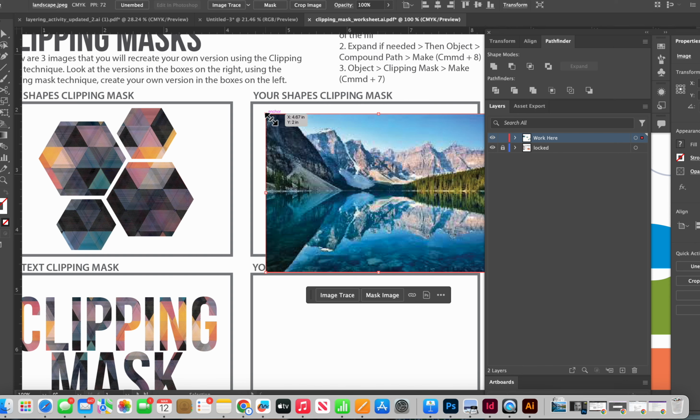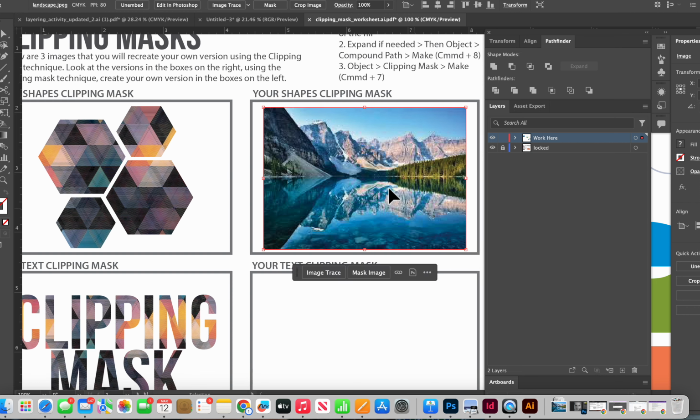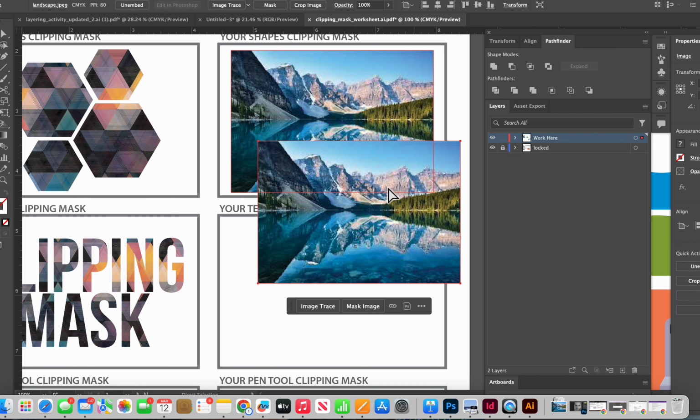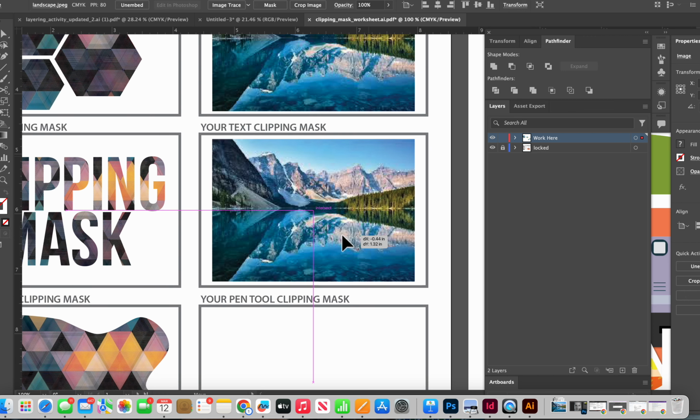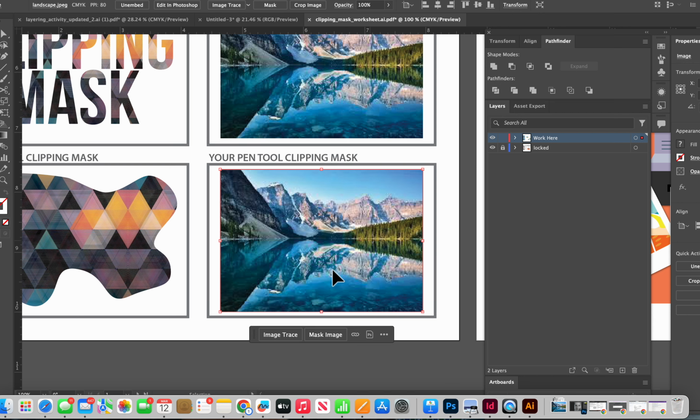I also need to make this a little bit smaller. I'm going to click in the corner, hold shift. Let me see if that's okay. That's good. Now, for this worksheet, I'm just going to copy and paste it 2 more times in the other boxes. Okay, so I have that all done.